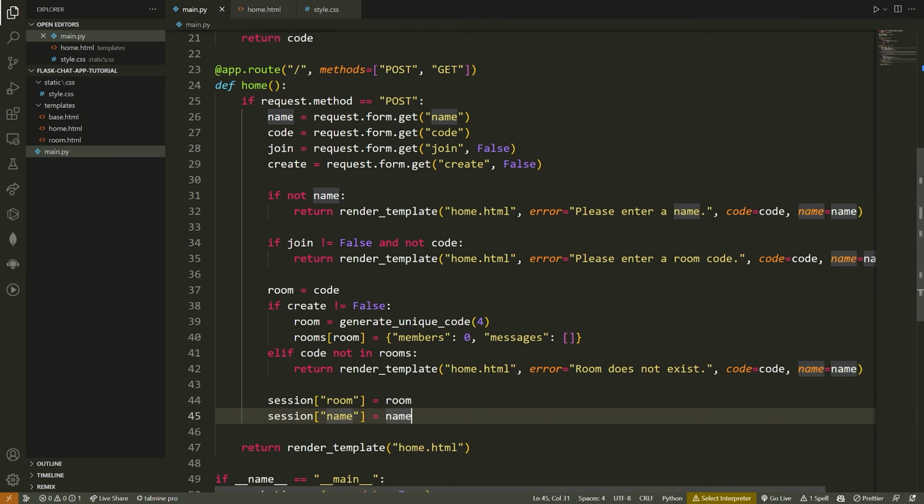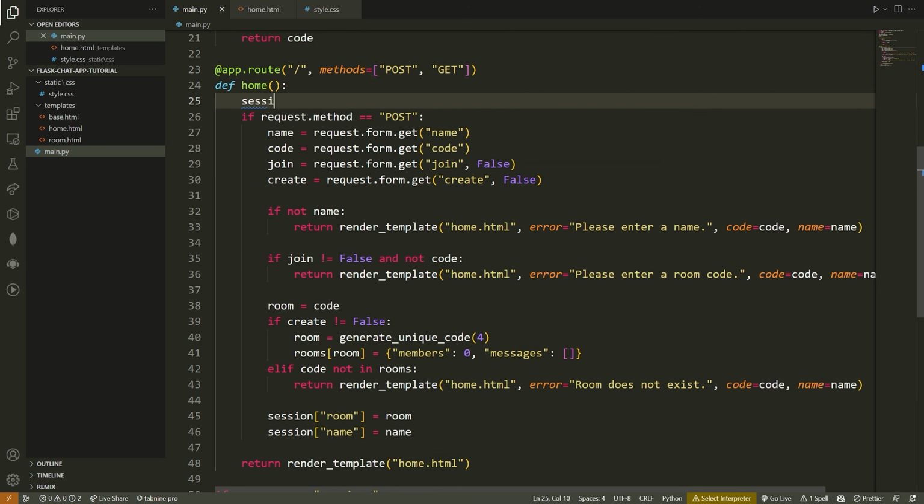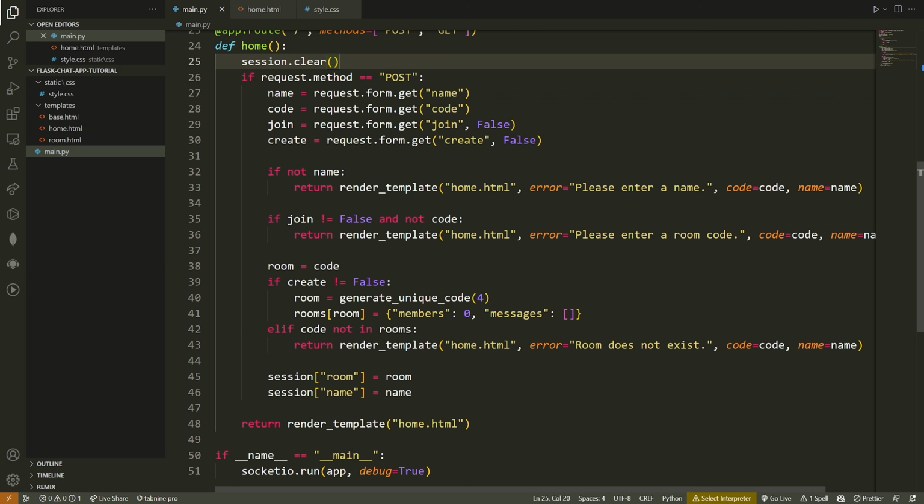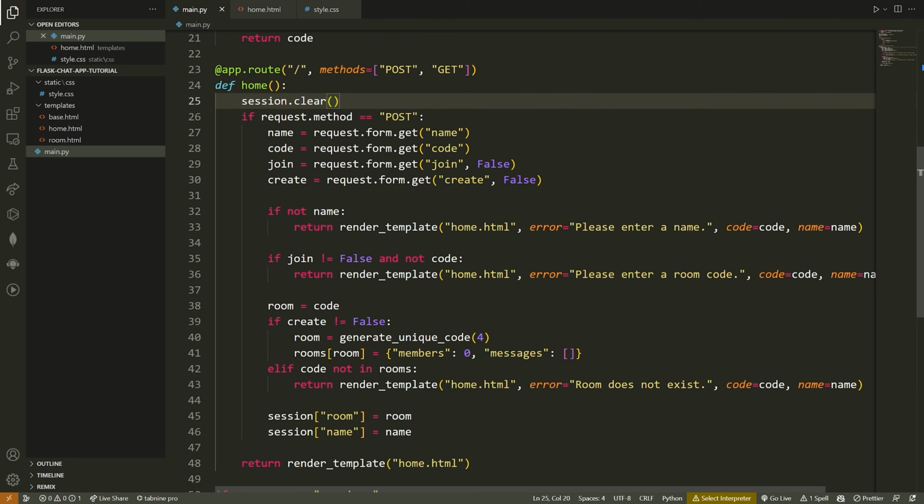Okay, now one thing I want to do here is show you how to clear the session. So at the very top here, when we go to the home page, we're going to say session.clear. The reason we're going to clear the session when the user goes to the home page is so that if they type in another room or another name, or they try to navigate after going to the home page, they can't. Ideally, I don't want the user to be able to type in directly the routes like /room/home.